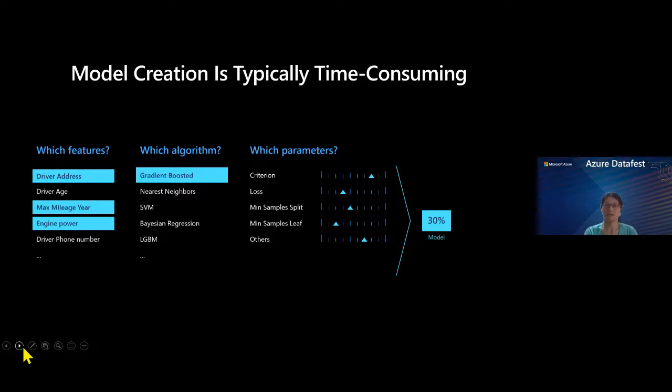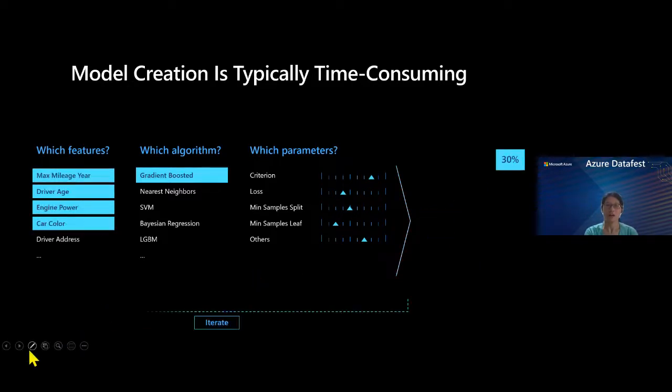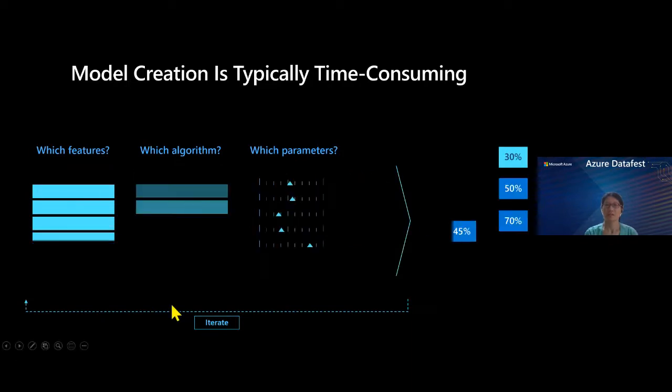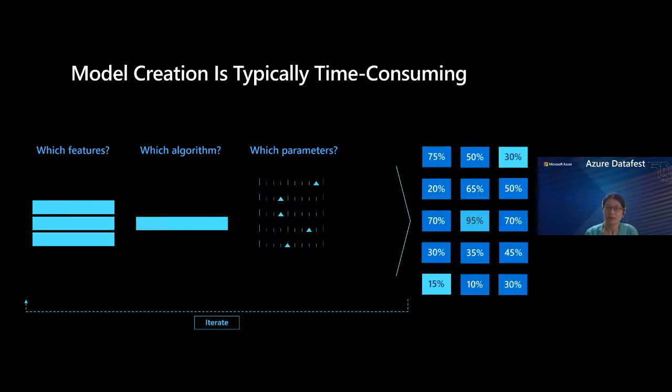So let's say I've used an Excel spreadsheet to sometimes keep track. Like I say, I select these 3 features and I choose gradient boosted, and these are the parameters that I use, and these are the values I have chosen, and it gives me a 30% accuracy on the model. So imagine the number of permutations I have to go through for this entire thing just to make sure I create a machine learning model that's suitable and has high accuracy based on my business needs.